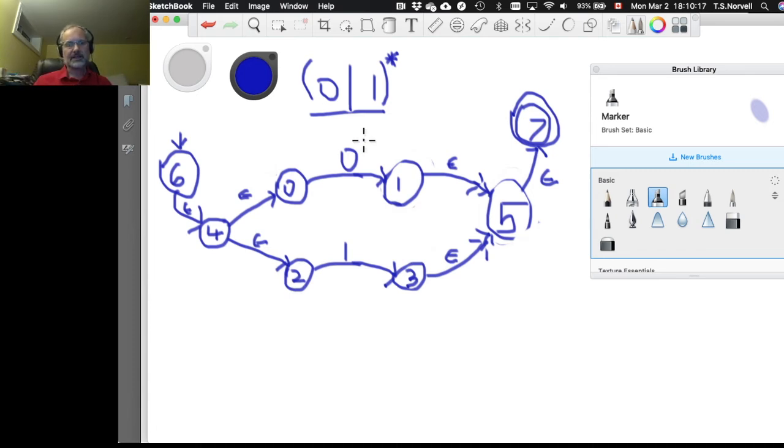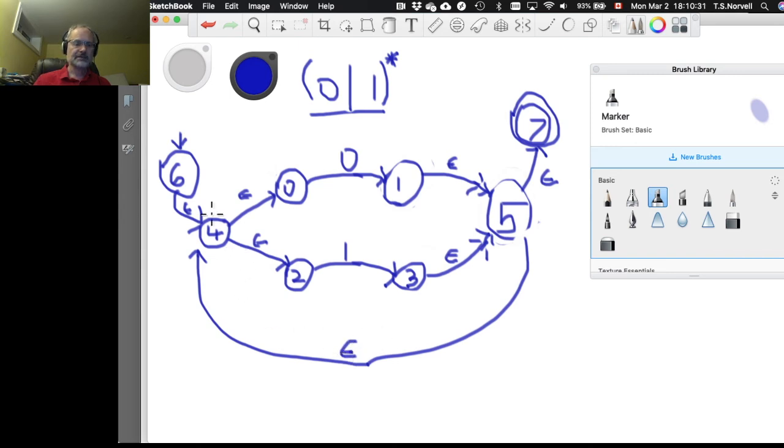But the thing is that after recognizing 0 or 1, we go back and do it again. So that motivates this transition here, which again is labeled with an epsilon, right? So now we can recognize a 0 or 1, followed by a 0 or 1, followed by a 0 or 1, okay? But the other possibility is that there are no repetitions at all. So to take care of that 0 case, we'll also have a link here with an epsilon transition, okay? And that's it.